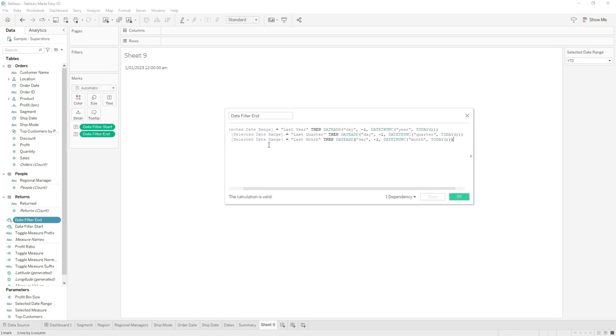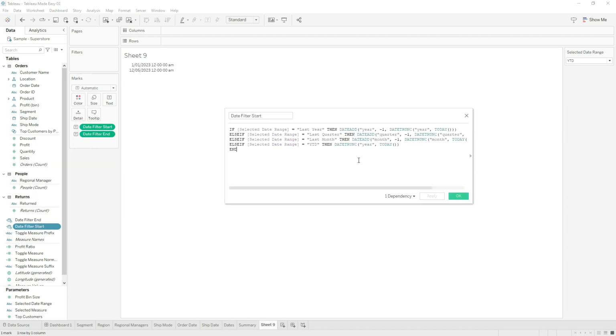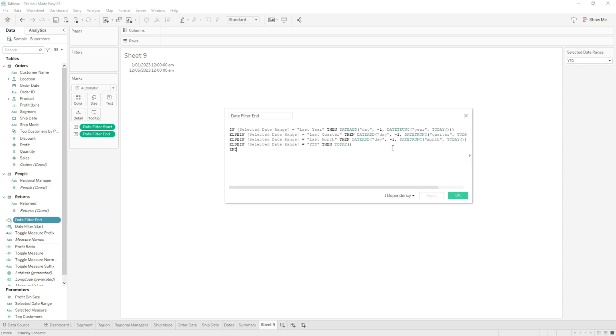Right-click, edit. This line of code just checks that it's year to date, and then it's just going to return today. So now we can see the year to date option will return the start of the year and today's date as its date range. Let's continue this pattern and make this work for quarter to date and month to date. So the formula just checks if it's QTD, then it'll date trunc the quarter, or month to date, and it'll date trunc the month.